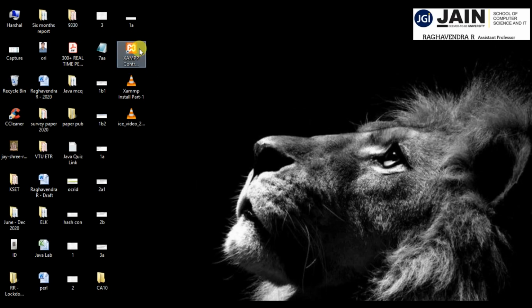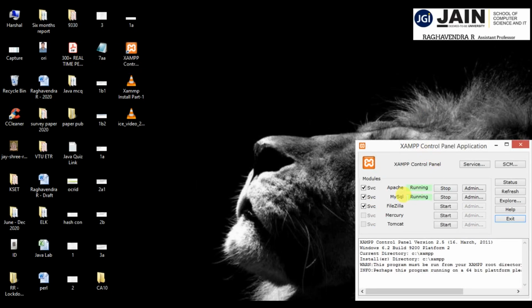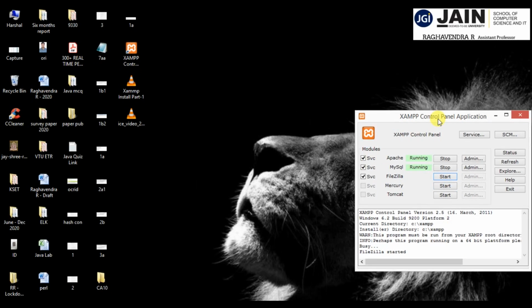Now I will open the XAMPP Control Panel. As soon as I open it here, Apache is running and MySQL is running. If you want, you can run FileZilla also, it is an optional part, but more majorly we will use Apache and MySQL in the XAMPP Control Panel. So this is how we change the port number in XAMPP, and this is how we can enable the services from the XAMPP server. Thank you.